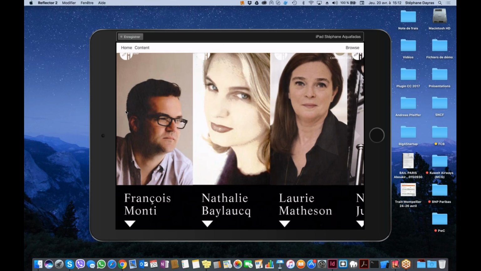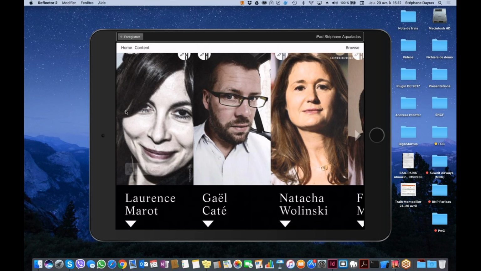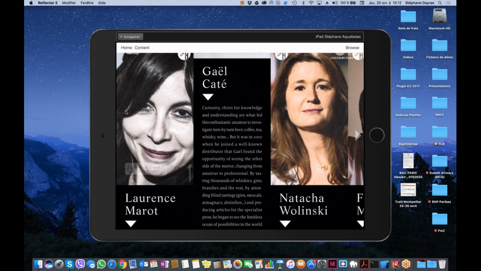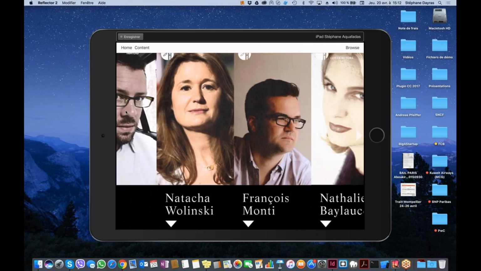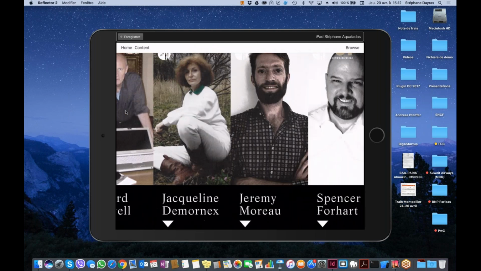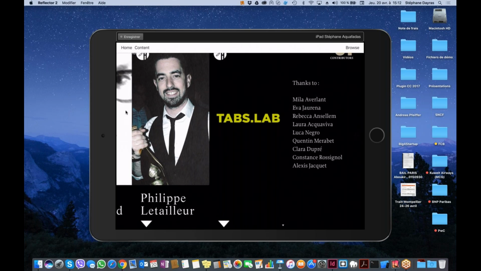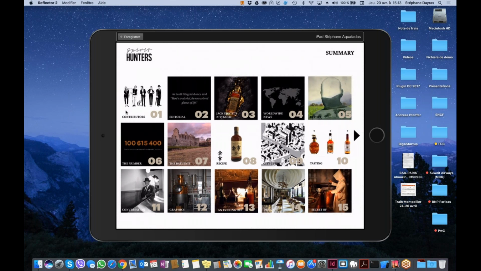So I have, first of all, a horizontal navigation. You can see an interactive button which tells me that I should scroll down because there is some content available down this page. And I can continue to show you some of the enrichments.